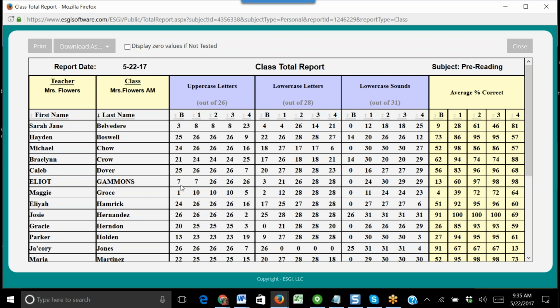Elliot only knew 7 uppercase letters the very first time he was assessed. Then he was assessed during the first marking period, and he made absolutely no progress during the first marking period. But then something happened, it kicked in, second marking period, he finally got to 26, and then he was able to maintain it for the rest of the school year.